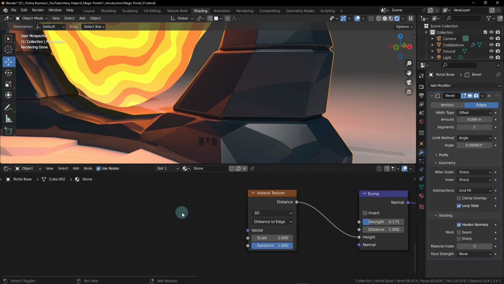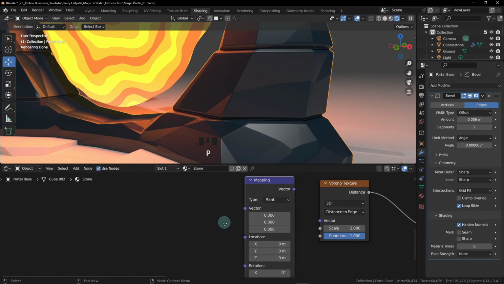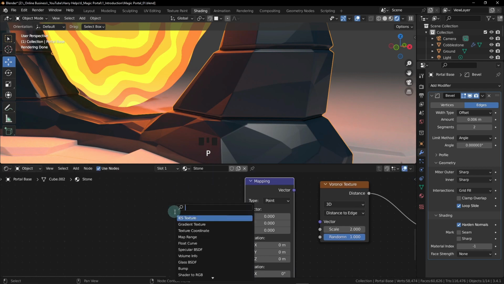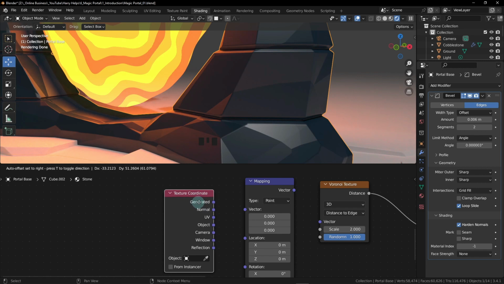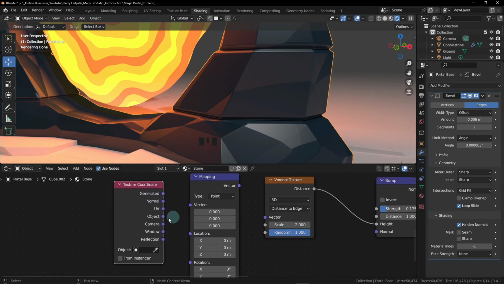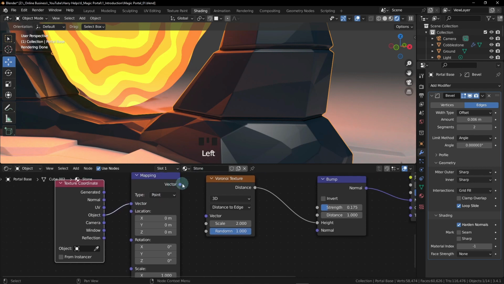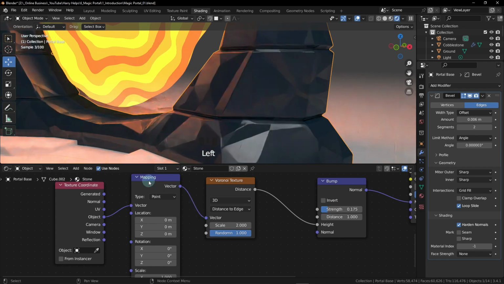So we can hit Shift and A, go to search, type in mapping, apply this, and then Shift and A again, search, type in texture, and then space C, and we'll see texture coordinate, and place that. Now we can connect the object socket on the texture coordinates to the vector on the mapping, and then vector to vector from the mapping to the Voronoi. And we can see here it's changed the layout of this texture a little bit more.